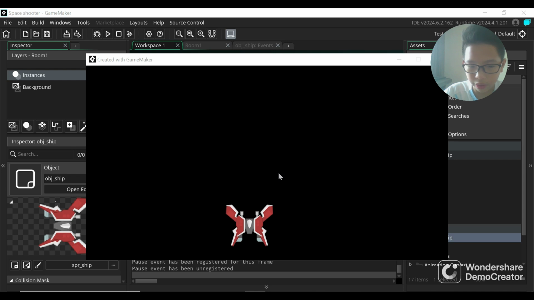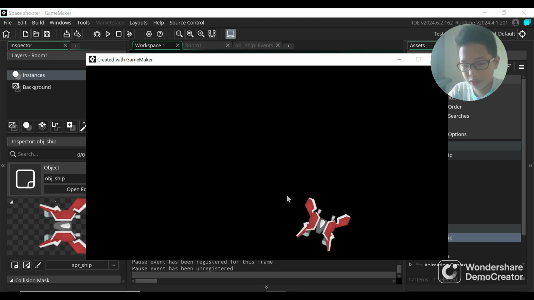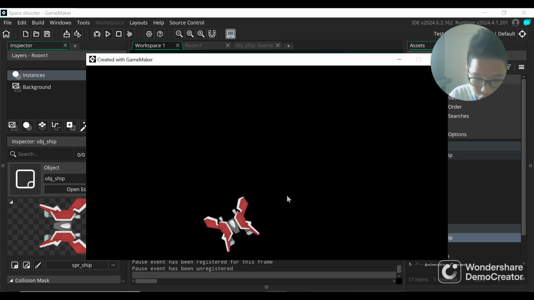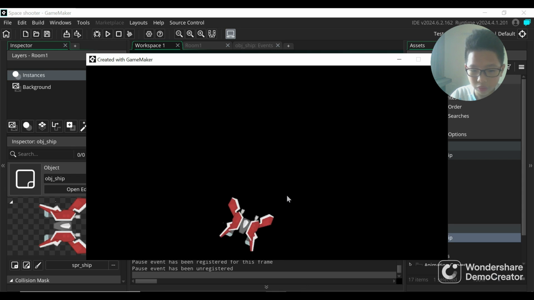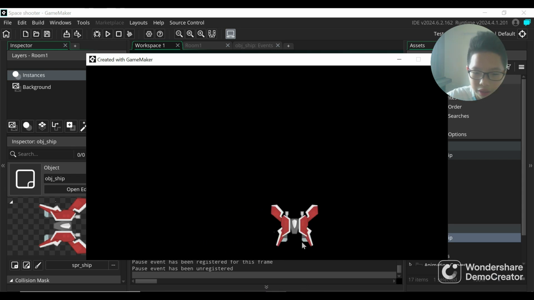And now you can see that when it moves, you will see the ship is moving. See, the ship is moving. And now you can see here that the ship is actually moving. Our ship is now moving. And now you can see that's our basic ship.